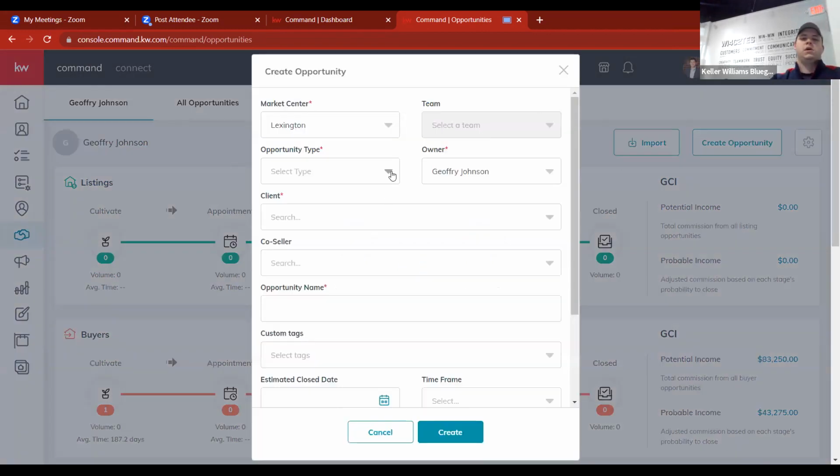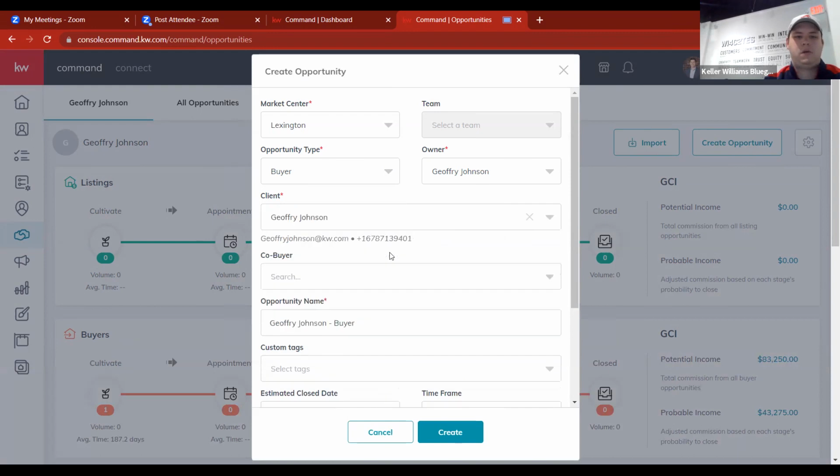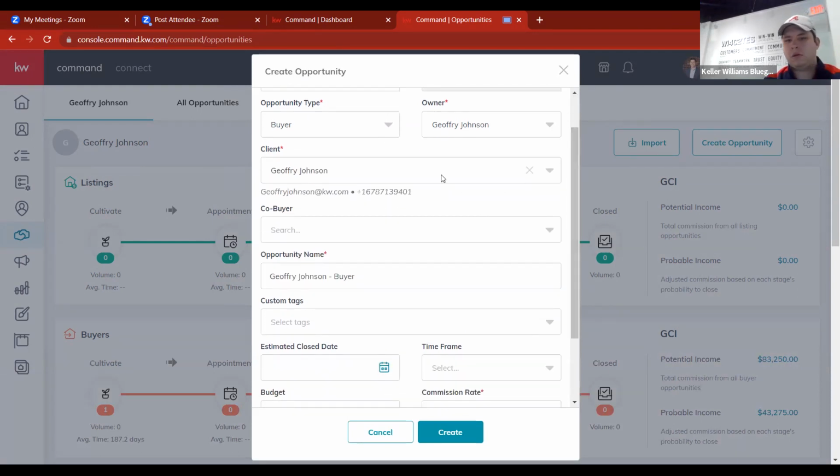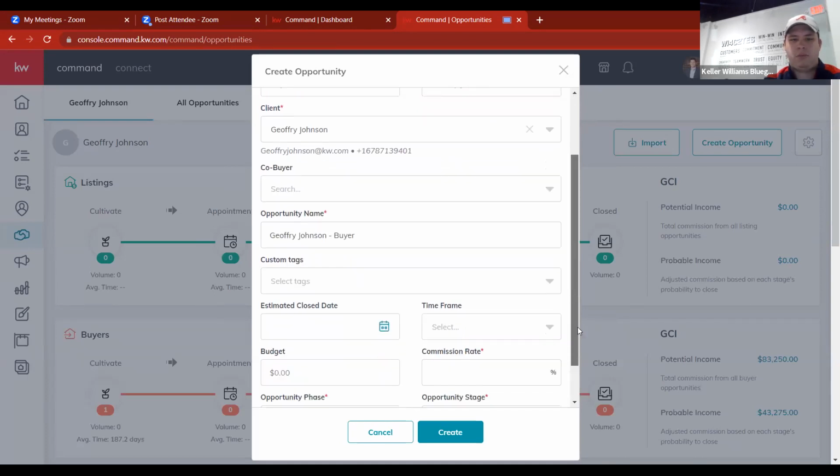You're going to come down and select opportunity type. Obviously, you can see we have multiple to choose from here. For this example, I'm just going to go with a buyer opportunity, but if you had a listing or a landlord or a tenant opportunity, those are available to you as well. You're going to come down and search for the client that you just created. I think I'm in my database, so we'll just work with that this morning. So you'll select the client that you have just uploaded.